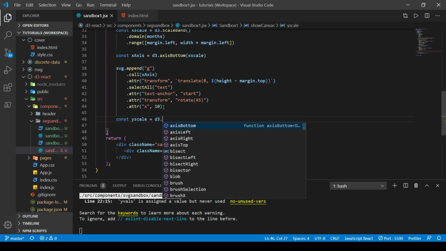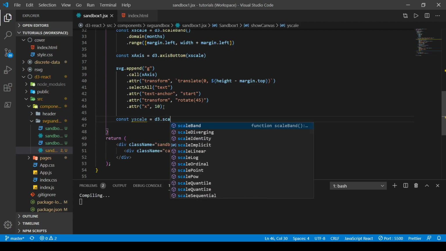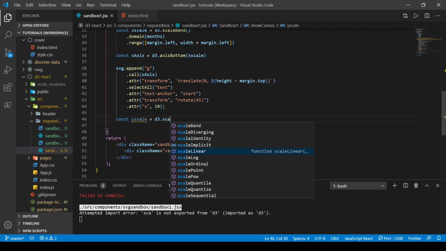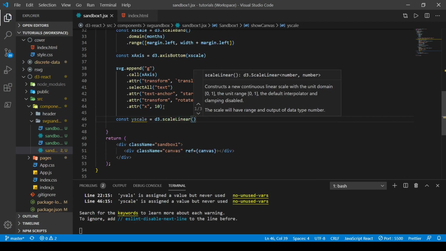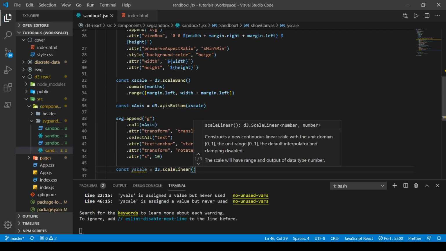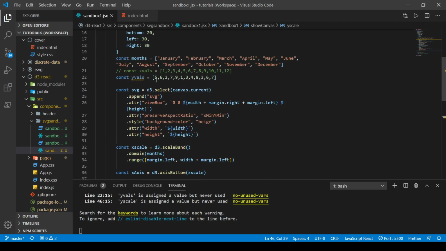And this time we're not going to use scale band, we're going to use scale linear. Basically, this applies a linear function to the y values in your y vals array. If you left them as they would be in pixels, right? So the height of your bars would be like 7 pixels and 8 pixels, 9 pixels. That would be really hard to see.